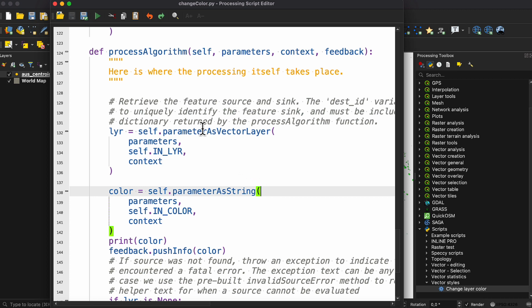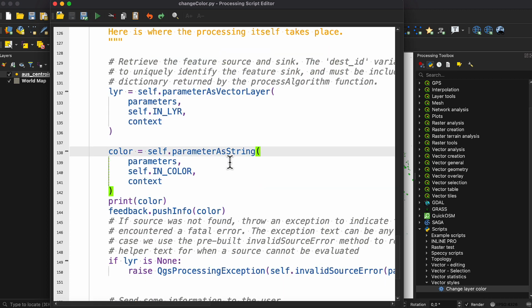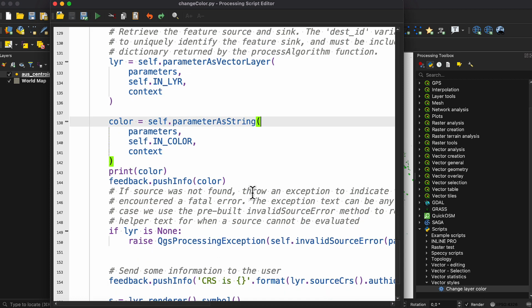So in our case, we need to get the input layer as a vector layer because we need to work with it as we worked before in the previous videos, just as with the vector layer. So we need to change its color. And the color we can get just as a string, so it will be the code of the color. And then to debug our code, we need not to print color. We need to use feedback.pushInfo, and as a parameter we need to set a string.